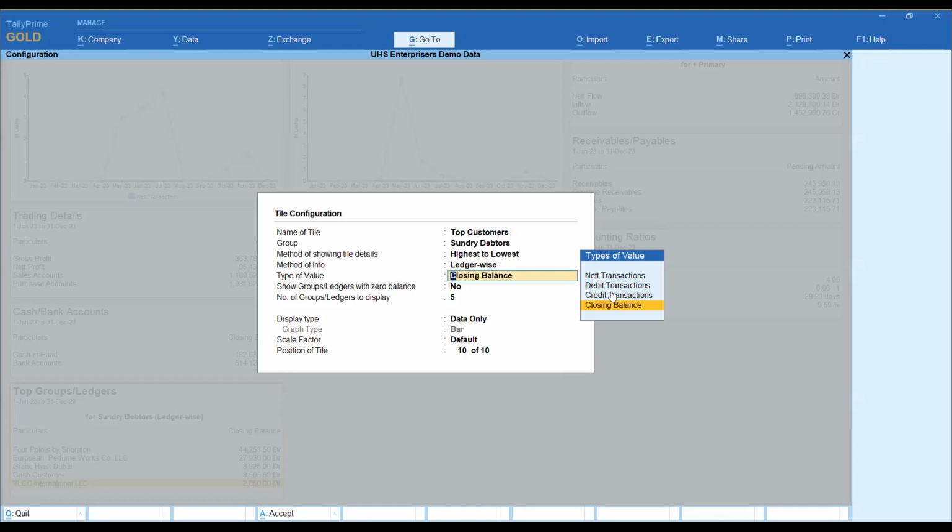So here you can select, if you want to choose it by closing balance, or let's say if you want to see in total how much business you have done with the specific customer, you can just select debit transaction as well. So let it be as no. Here you have an option to show your top 5 customers or top 10 customers or 8 customers as per your wish.